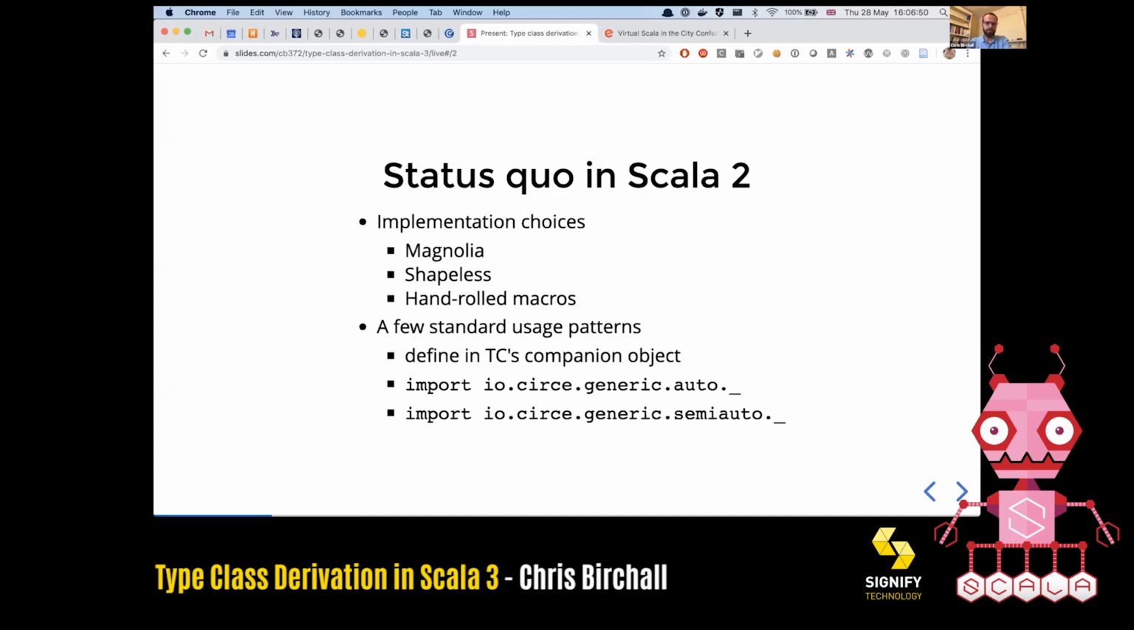Originally, Shapeless was the library of choice for this, but these days Magnolia has probably a nicer API and it's optimized for very fast compile times. Shapeless still has a lot of extra cool stuff that it does, but in terms of type class derivation, Magnolia is probably the way to go. And there's also the option to not use either of those and roll the macros yourself from scratch. And I've done that and I wouldn't really recommend it, except in very extreme cases.